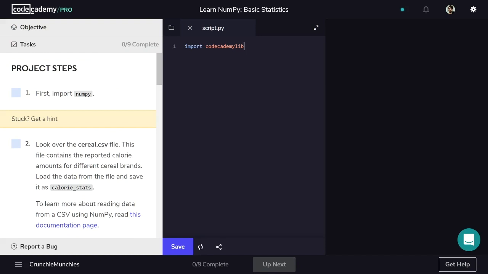In order to use Numpy, we first have to import it. We'll import Numpy as np for the sake of convention and convenience. So that's import numpy as np.